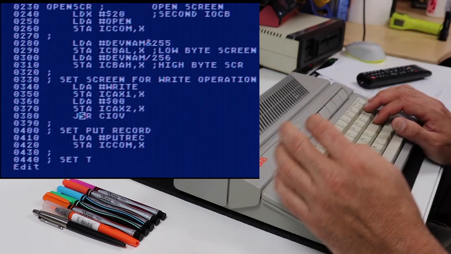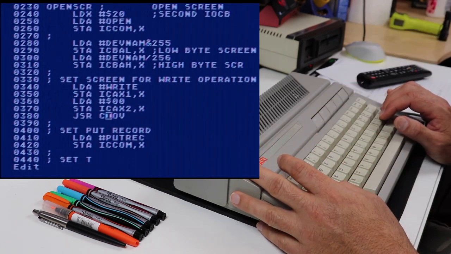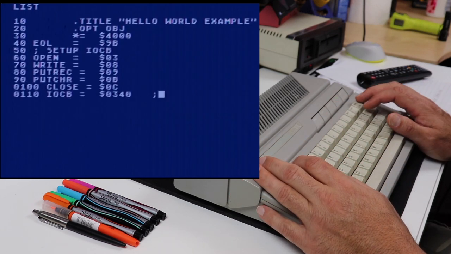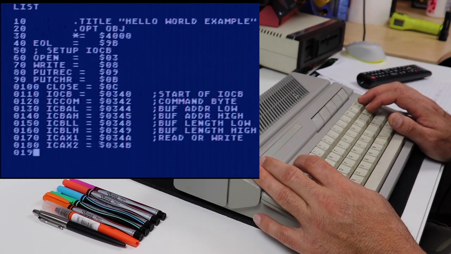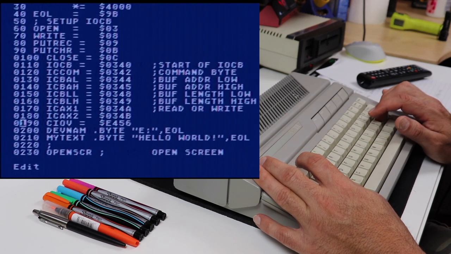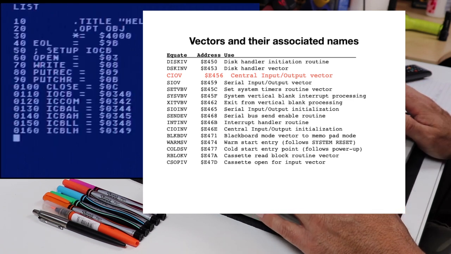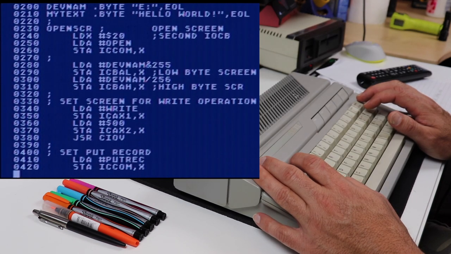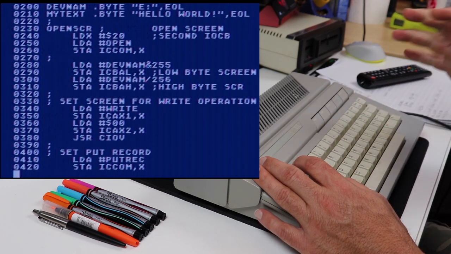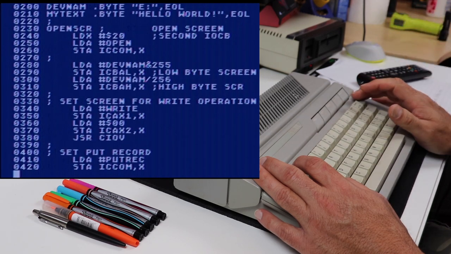We're going to jump the subroutine, that's what JSR stands for, to CIOV. Now remember, we define CIOV as E456, and that is the vector in the Atari operating system that does input and output to the screen. So in a nutshell, what we're doing here is telling the input control block number 2 we want to open the screen for write, and we call the CIOV, and that basically opens the screen and clears it and gets it ready for us to write to it.